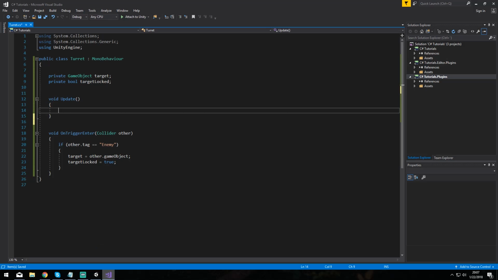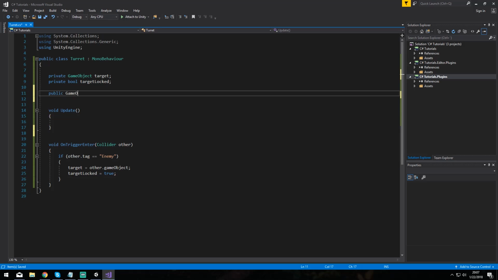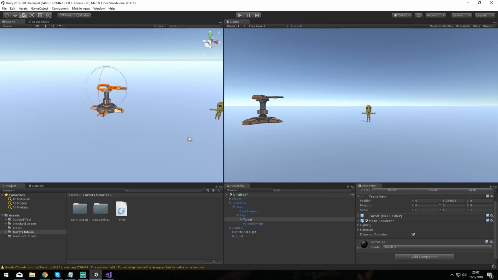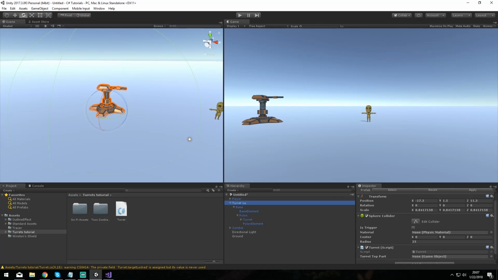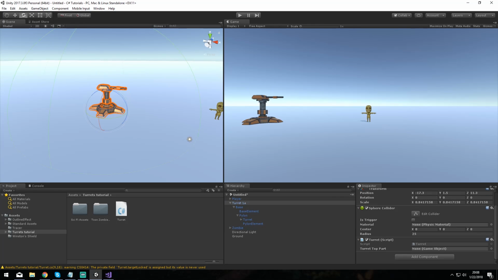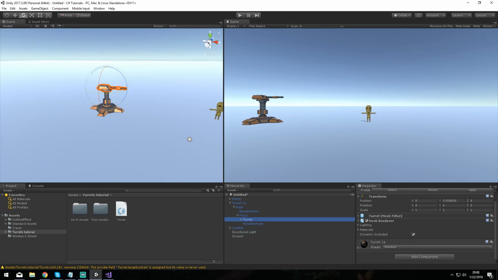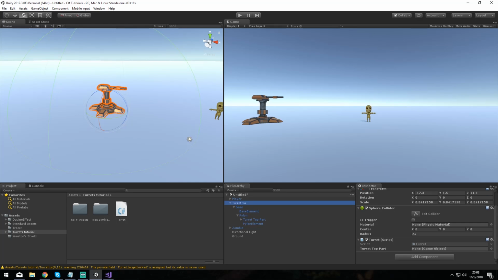So we're going to go back to code, and we're going to say public game object. This one is going to be public, and then we're going to say turret top part, I guess we could call it. That's a pretty good name, pretty descriptive at least. And now we're going to go to turret, and we're going to drag and drop this turret part. Actually, before we do that, we're gonna rename this turret top part to make it a little bit more obvious for people that are new. And we're gonna drag turret top part into turret top part here.